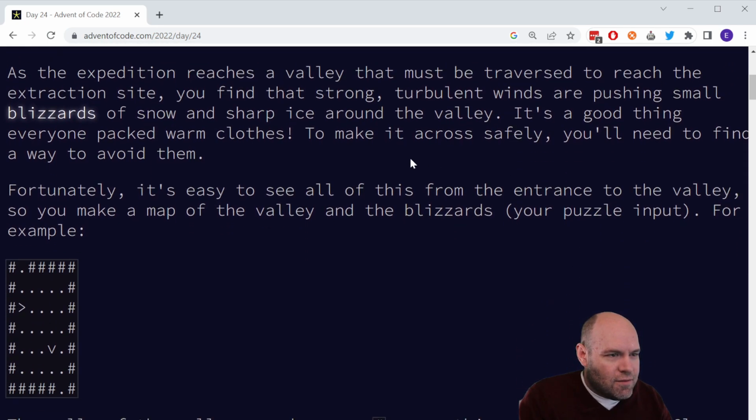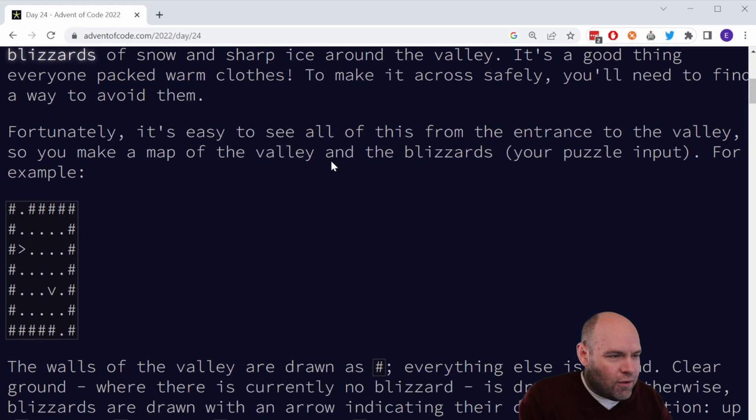As the expedition reaches a valley that must be traversed to reach the extraction site, you find that strong, turbulent winds are pushing small blizzards of snow and sharp ice around the valley. It's a good thing everyone packed warm clothes. To make it across safely, you'll need to find a way to avoid them. Fortunately, it's easy to see all of this from the entrance to the valley. So you make a map of the valley and the blizzards, your puzzle input.